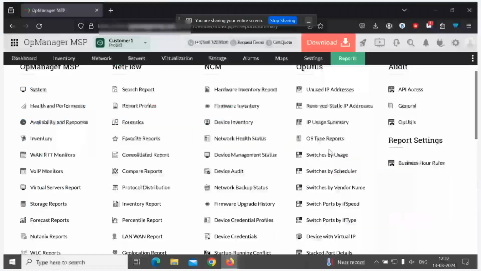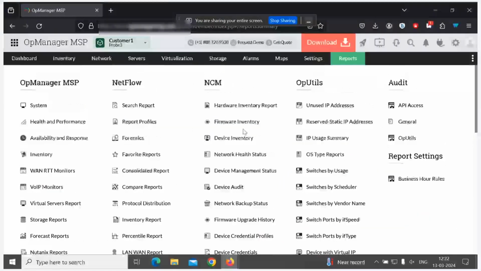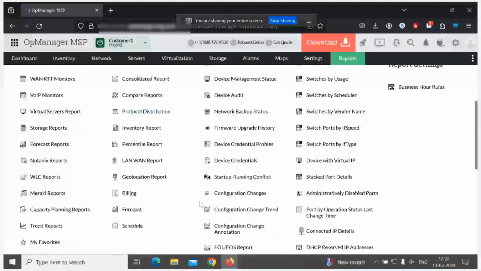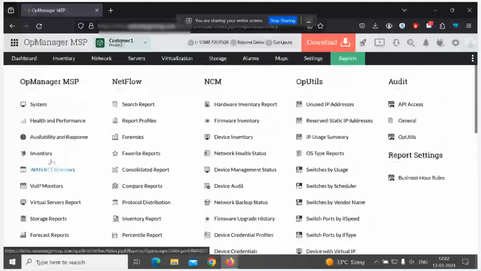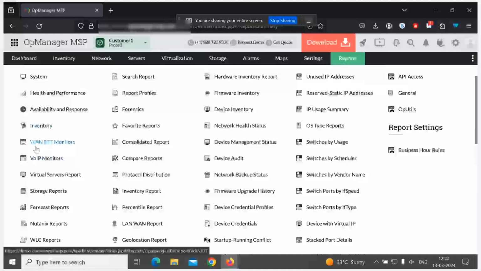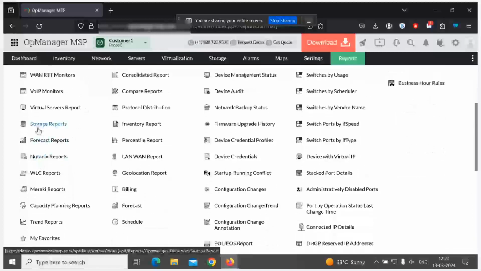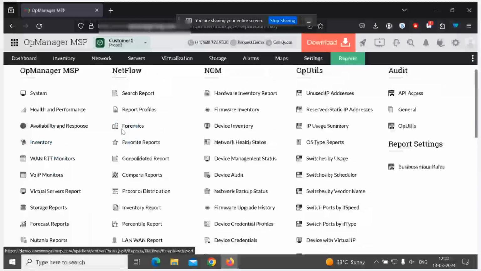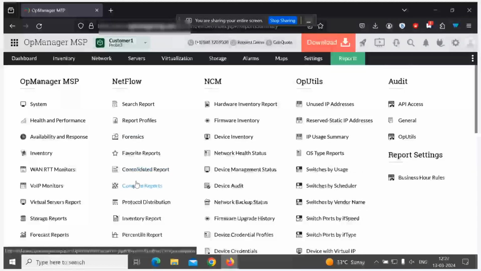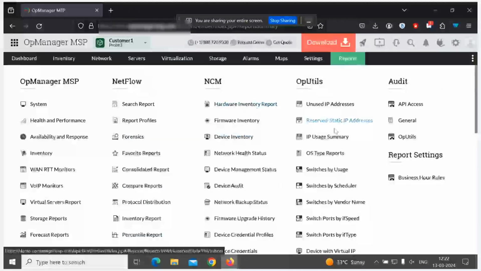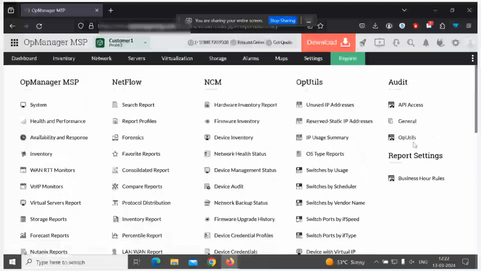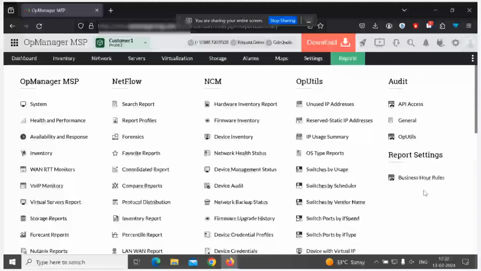Let's see this in the demo. We were just going through the same, and under the reports tab, we have OpManager MSP specific. There are general reports. So here we have system, health, performance, availability, WAN RTT, VoIP, storage specific reports, forecast reports. And for bandwidth monitoring, we have another forecast, billing, schedule, the same for OpUtils, audit specific reports, all of that.